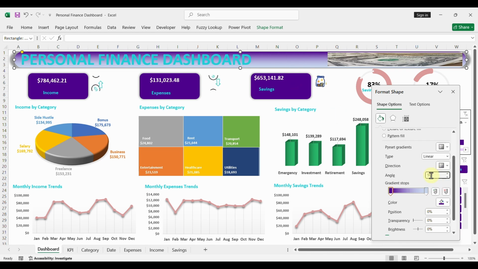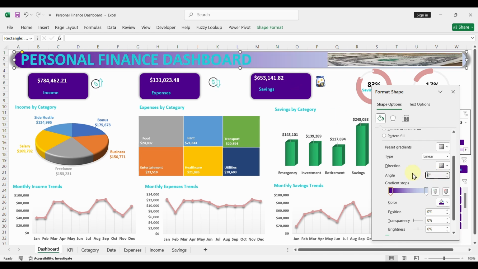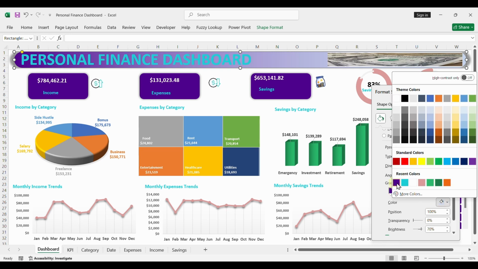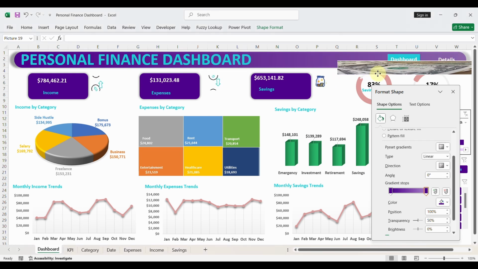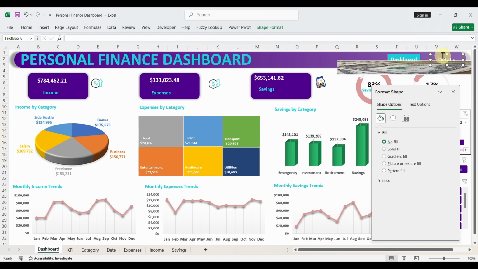No, it is weird because it is 90 degree. Let's put it 0 degree so that it starts from the left to the right. Okay. So the one on the left is this one. The one on the right is the same one, just that for the one on the right, we will increase the transparency to maybe 40, 45, or 50%. Okay. So now starting from the left to the right, the transparency is more, right?